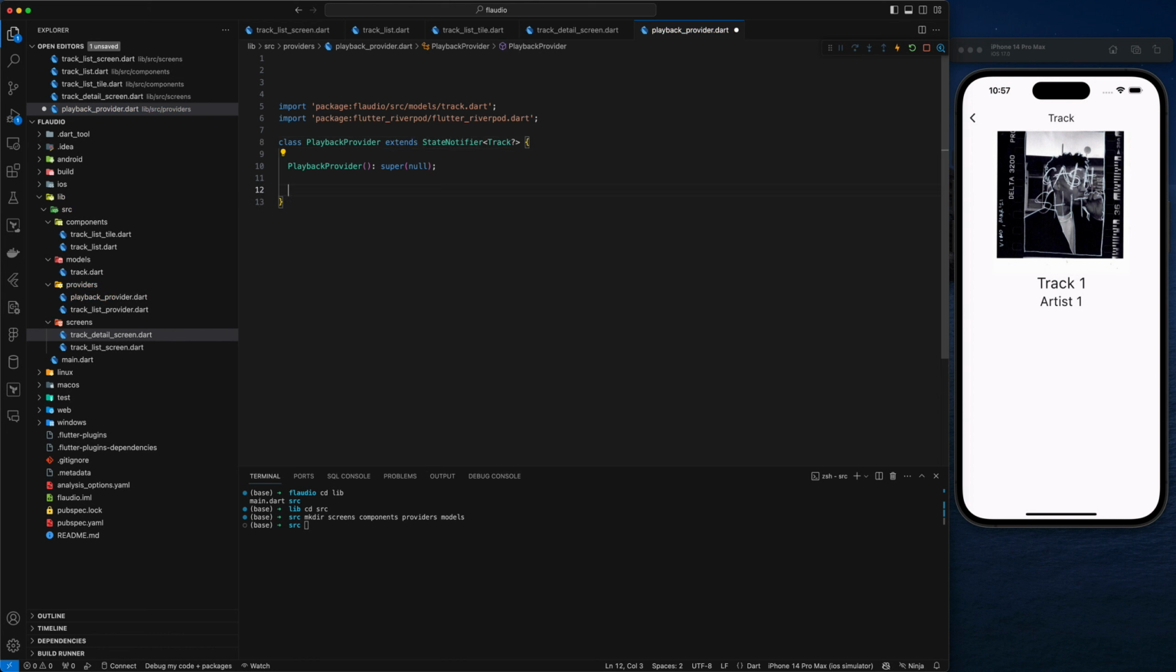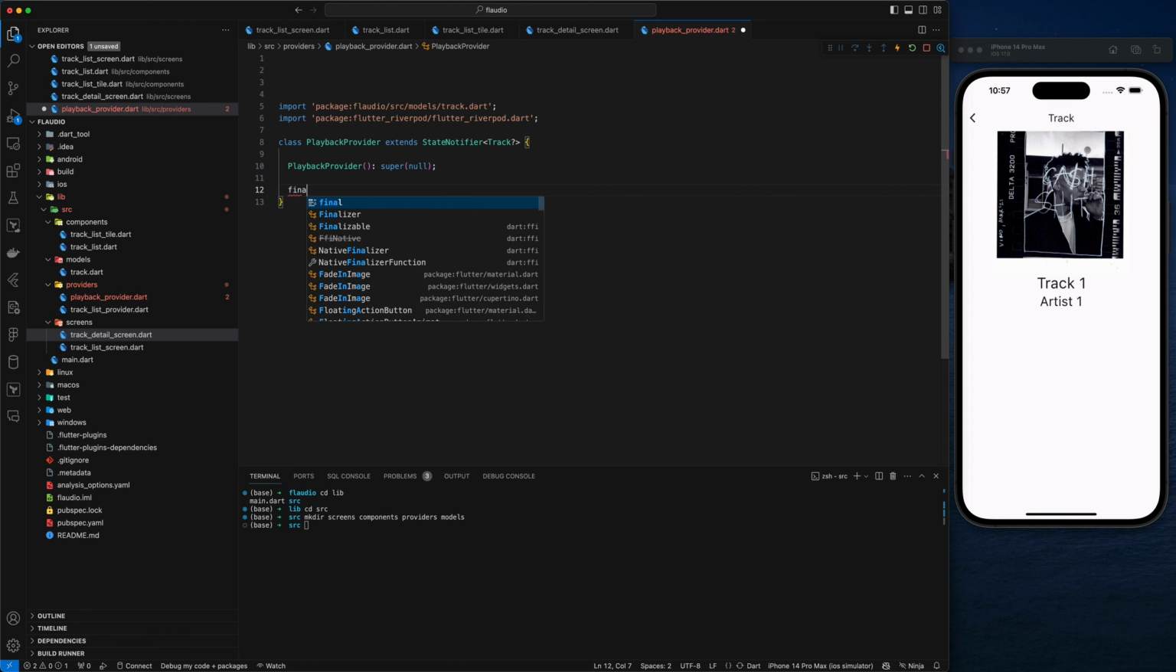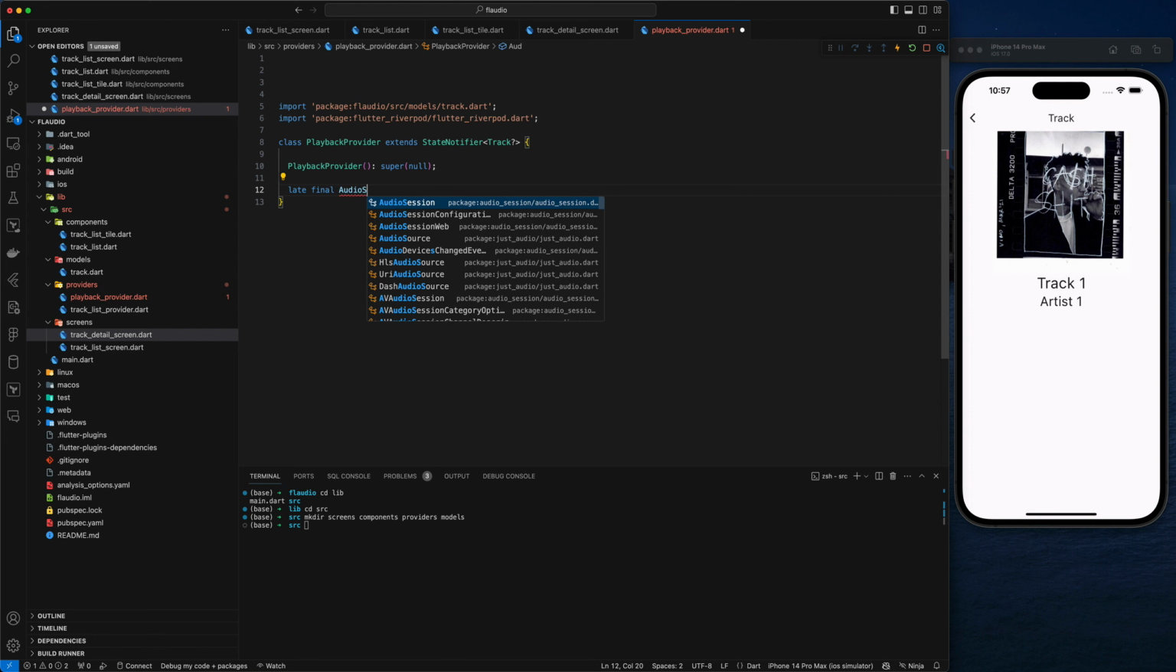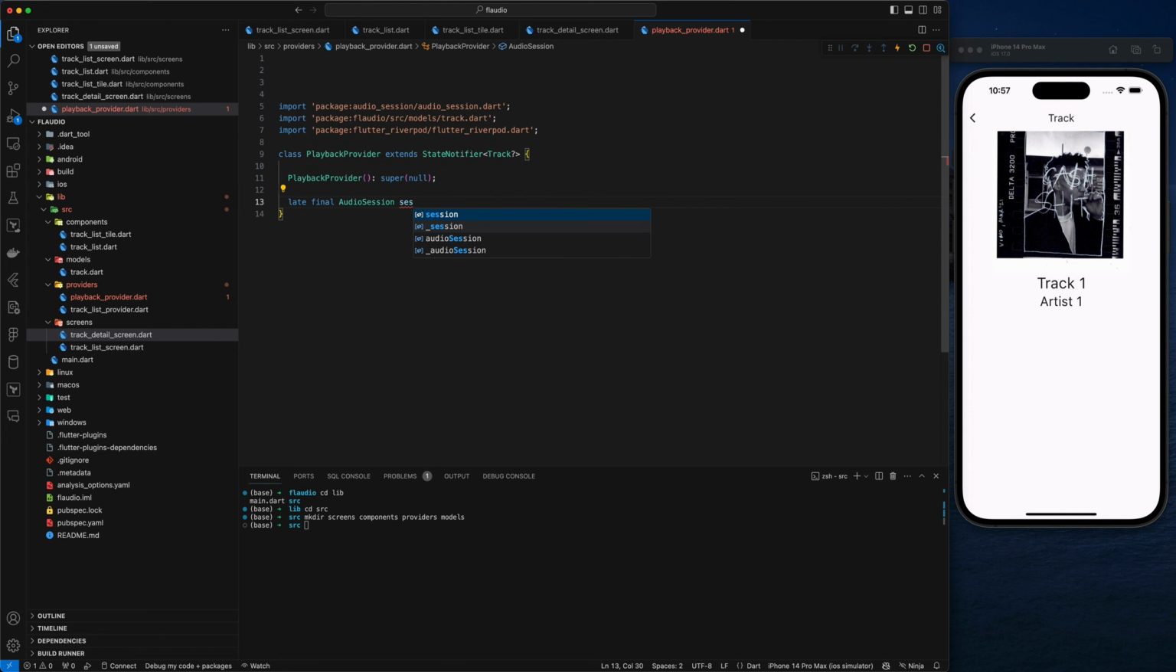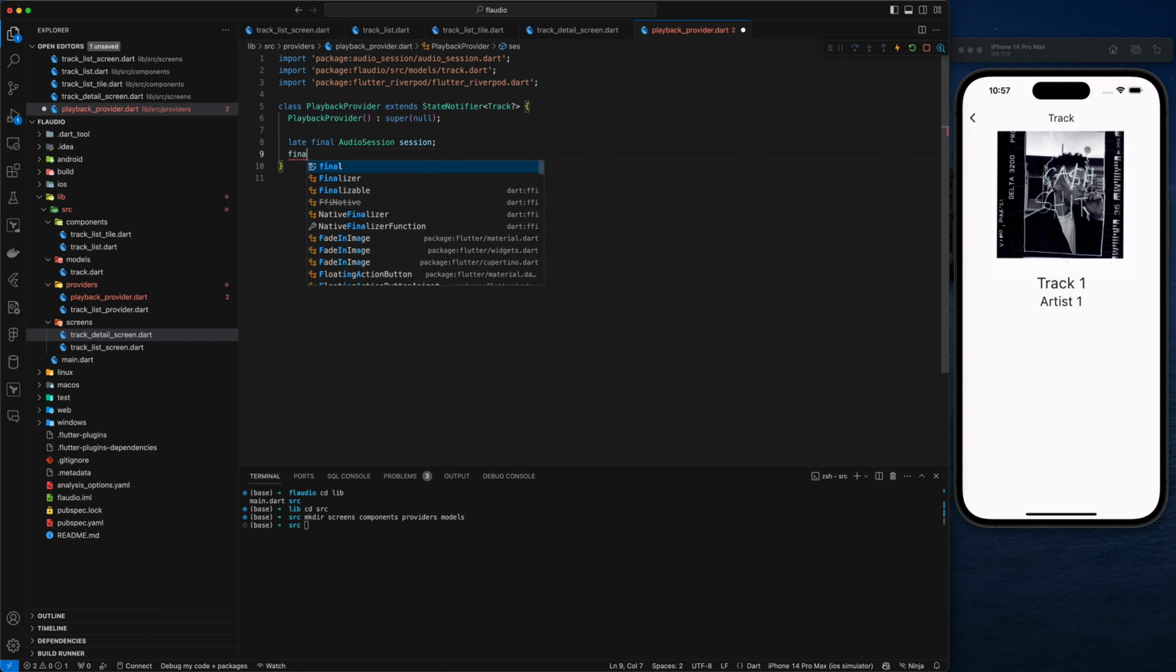And okay, a couple things we want now is we need access to something called our audio session. So this is actually going to be a late final variable. And it's going to be of type AudioSession, which is one of the packages we installed. We'll just call it session. And then we also want an instance of our player. So we're just going to make this player, and it's going to be equal to an AudioPlayer.